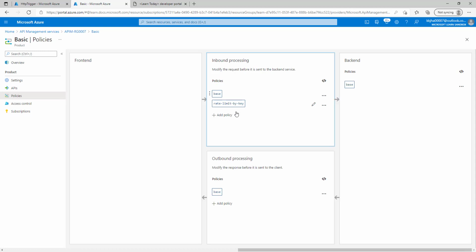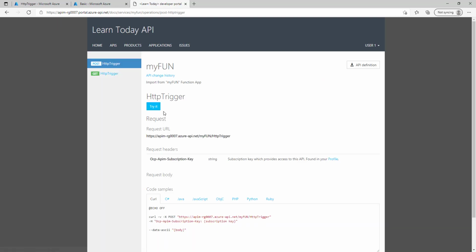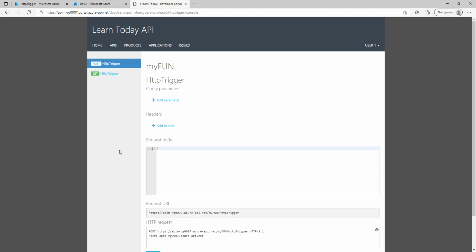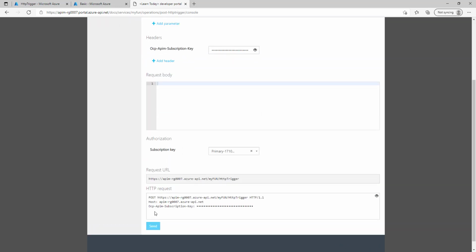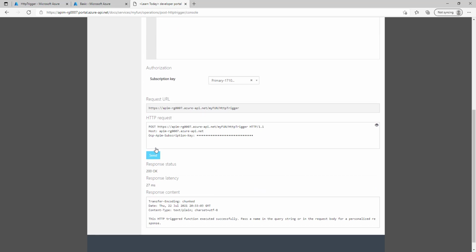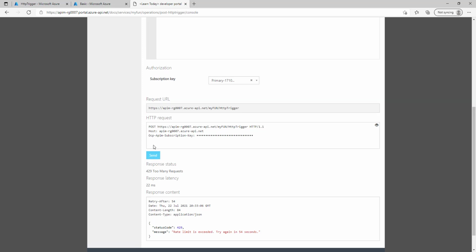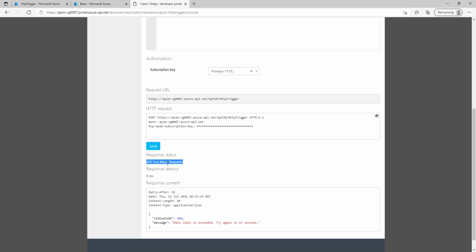Okay, so now let's test this policy. I'll go to the API, my fun, and click on try, and I'll hit. If you can see here, after 5 hits we have received this error 429 too many requests, because we have already sent 5 requests. Let's try to hit it again, we are receiving the same error, too many requests.